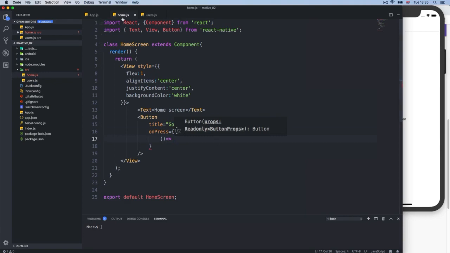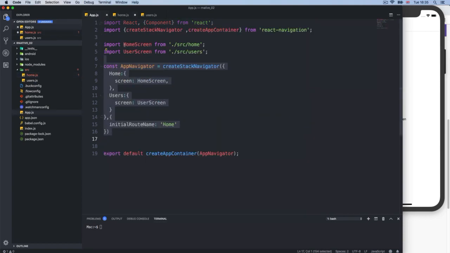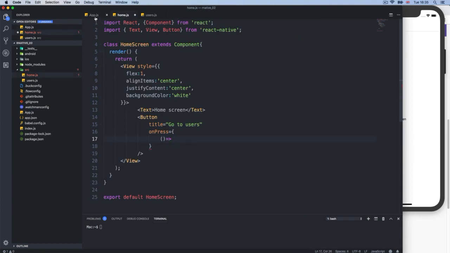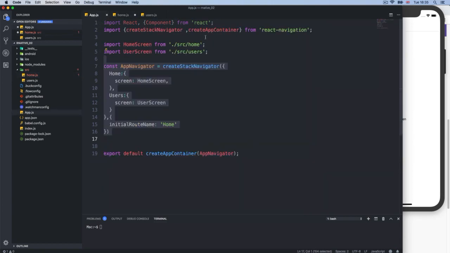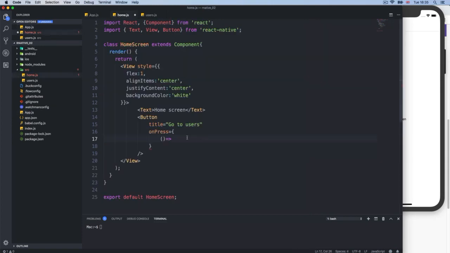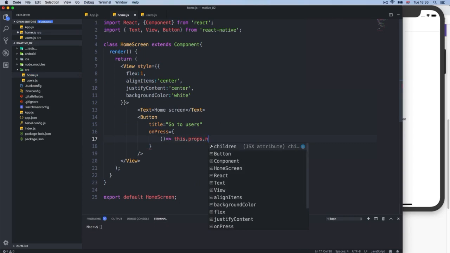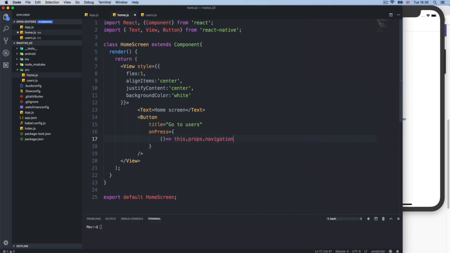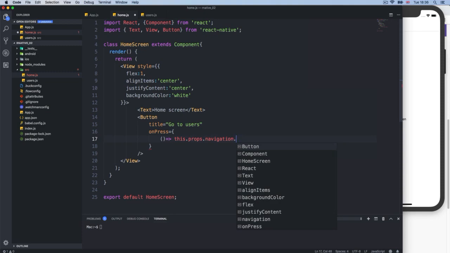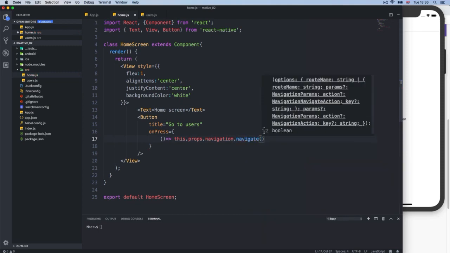Remember I told you that whenever we include this component inside a stack navigator, we get injected a lot of properties from React Navigation. So if they get injected, we have access inside this.props.navigation, just like this, navigation. And then of course we get access to some methods and properties. So what we want to do right here is navigate. Navigate will create kind of a link right here. So when we do navigate, we need to tell it where we want to go.